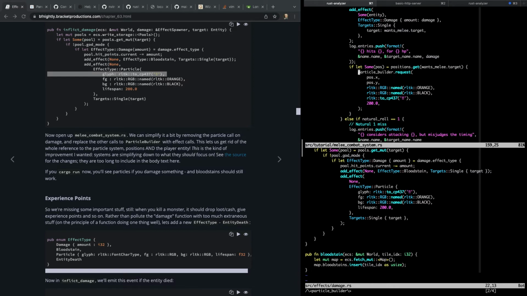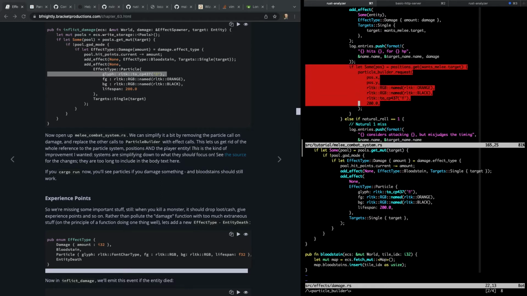So this becomes add effect, I think. Oh, we can remove it from this, right? Removing the particle call on damage. Right, and this is the particle call on damage. So this whole if block can go away. Right, because that code is already here.